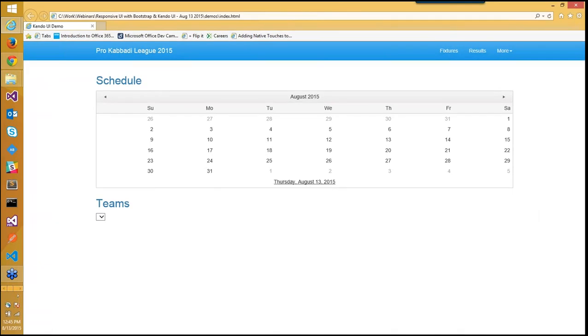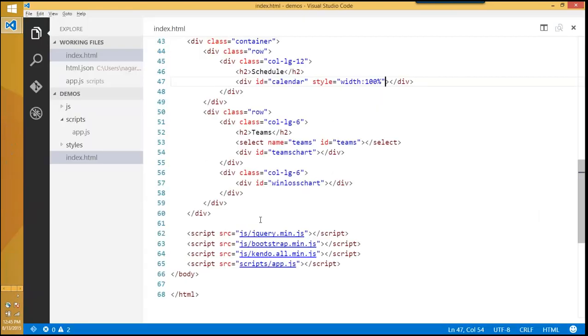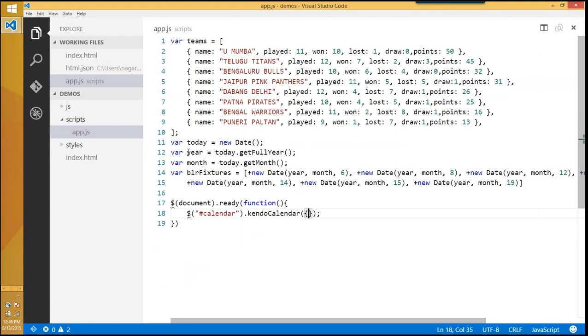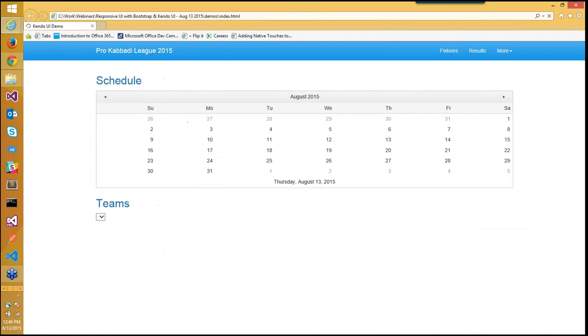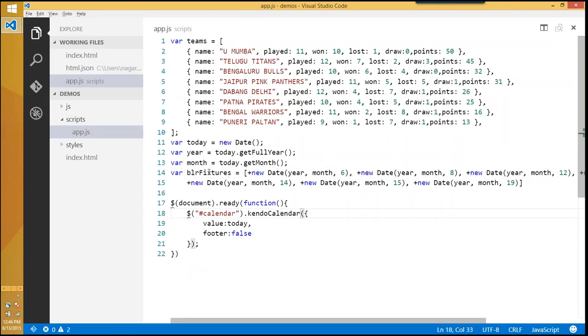So I don't want the footer coming up here, Thursday, August 13, 2015. I don't want all those things coming up here. So what I can do is, I already have created today. Calendar allows you to pass certain things. So I can say value is today, and then I can say, hey, I don't want the footer coming up, false, if I can spell it correctly. Now if I come back here, you'll see that there's no footer coming up, and I have the current date selected.